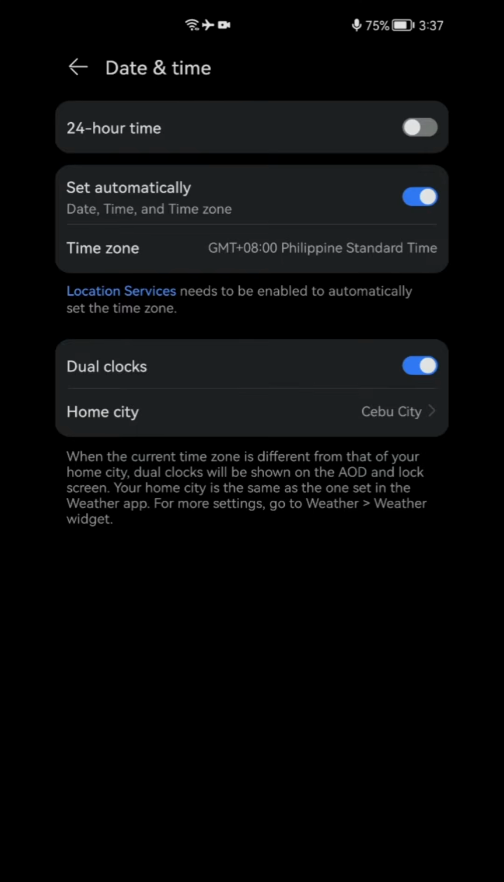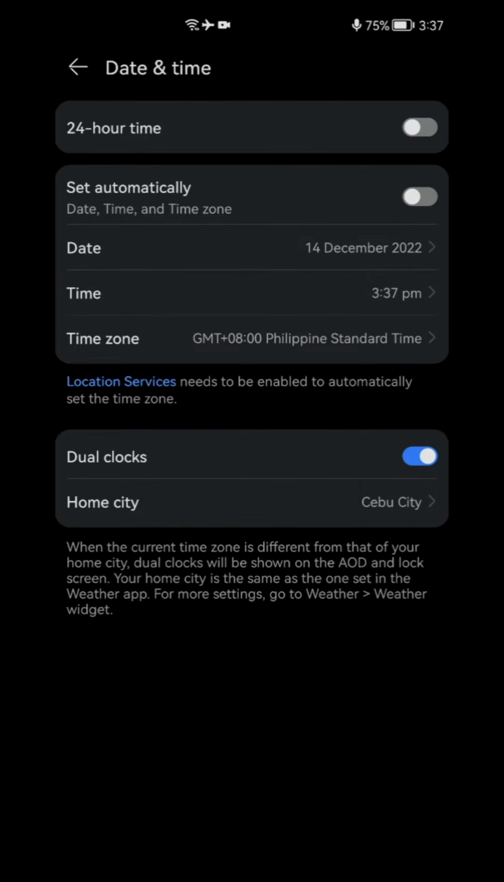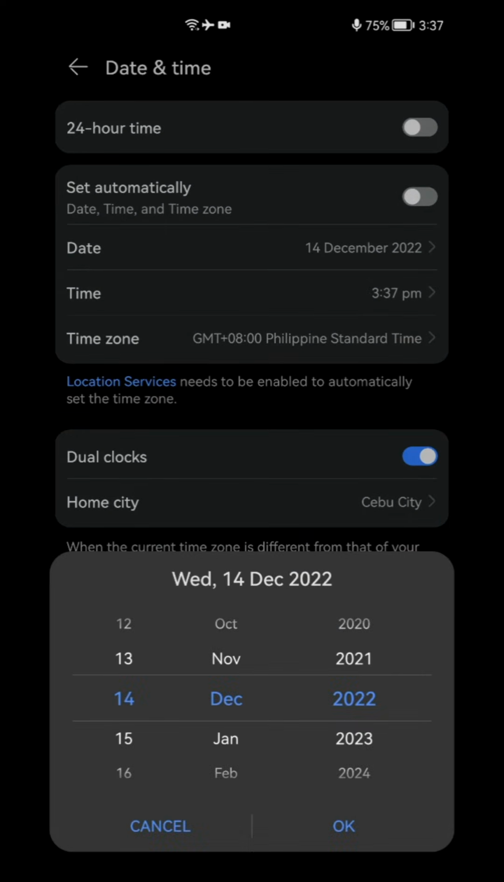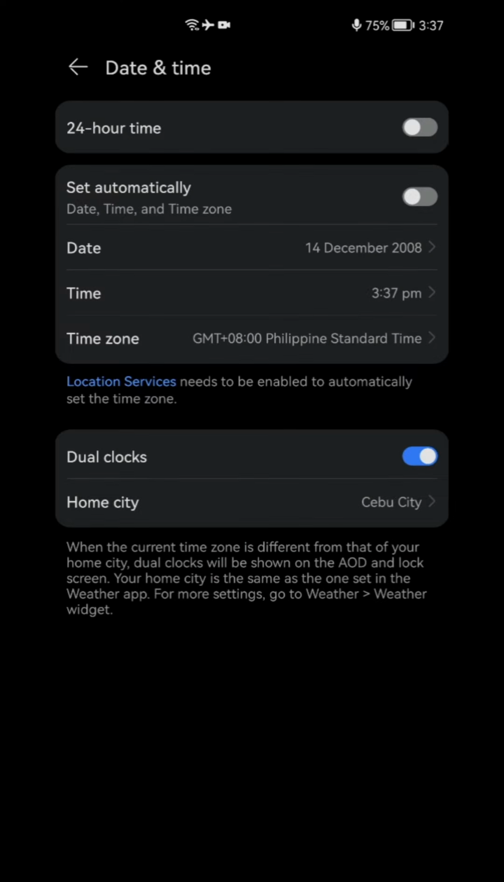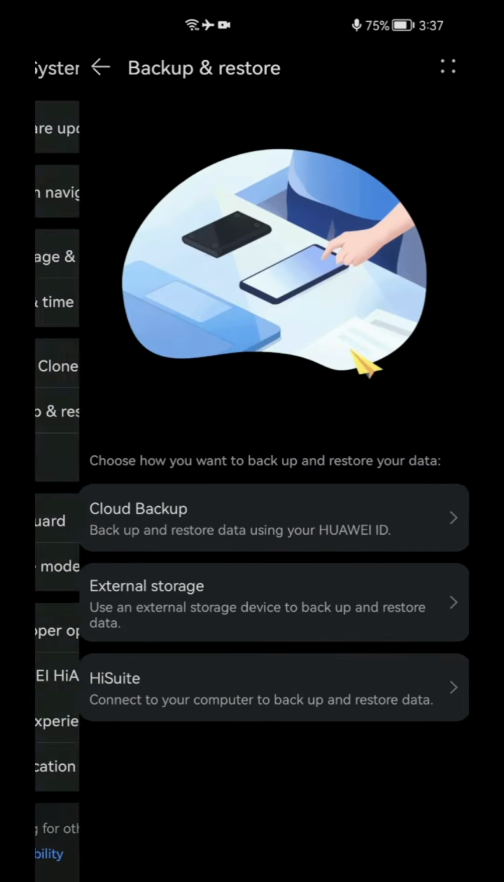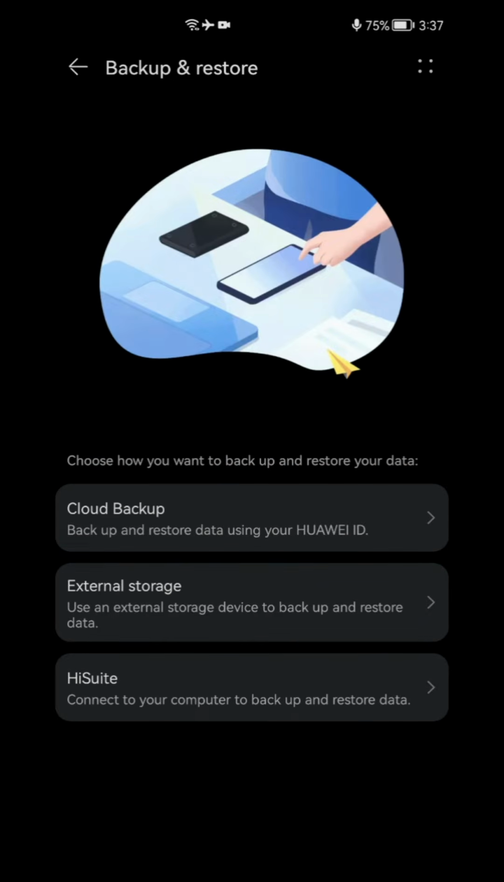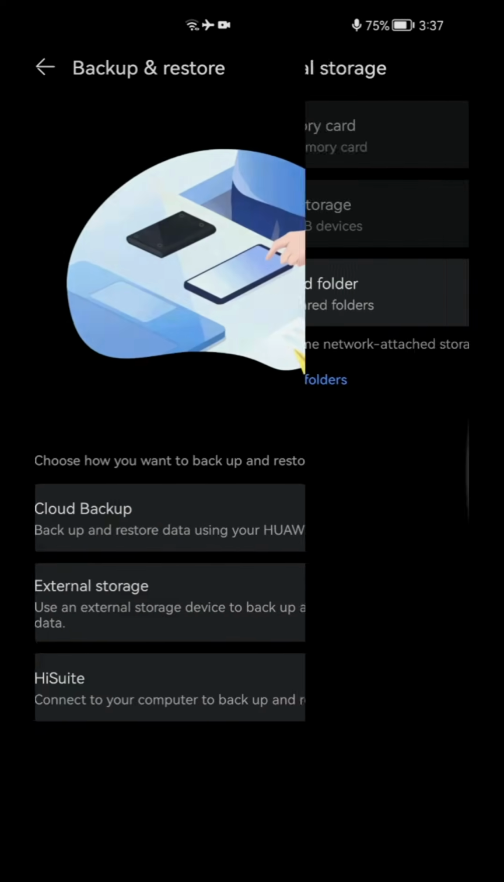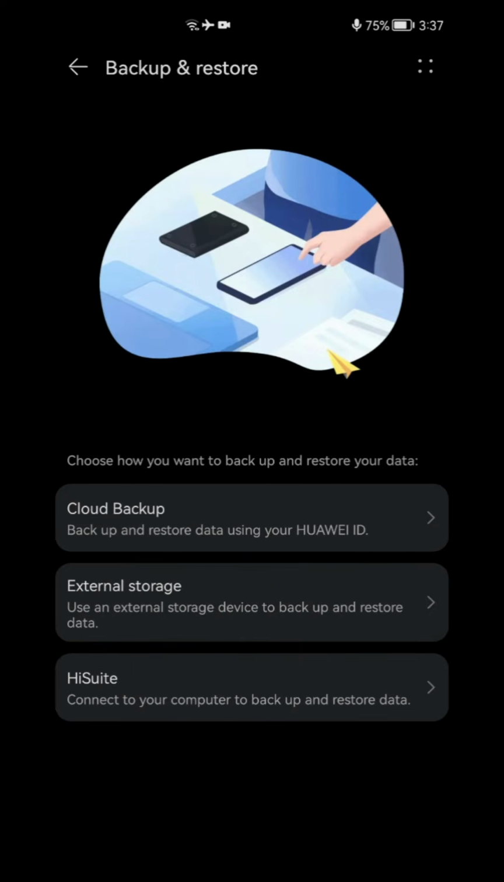So set automatically should be turned off so we can manually change the date, and pretty much just go to the oldest year that you can go to, say okay, and then just go back and say backup and restore. And then you might need to click external storage for this one if it's the first time that you install the backup app, and then allow all permissions.